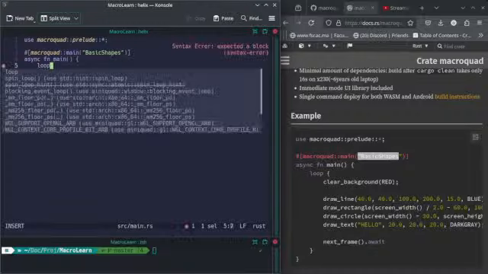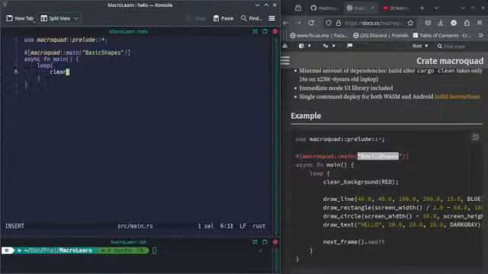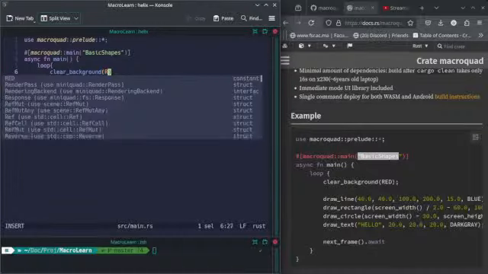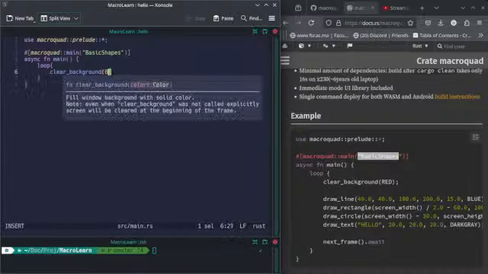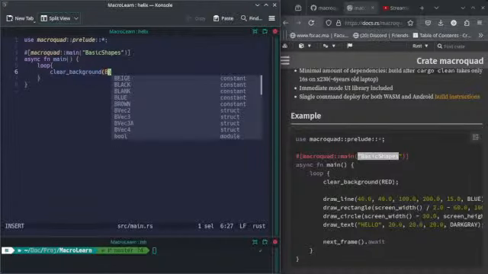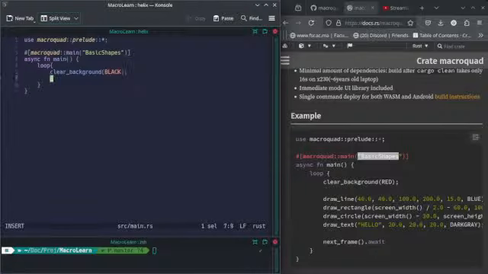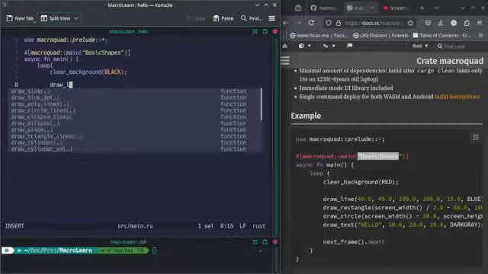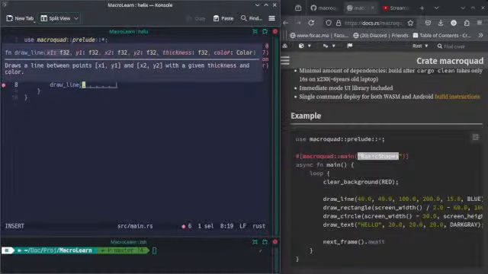I'm gonna create a loop, clear the background. No, I don't want red. Can we do something else like black? I think. Draw line. 40. Another 40, I guess. 100.